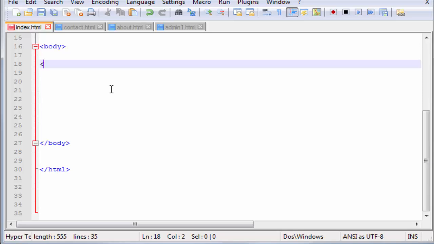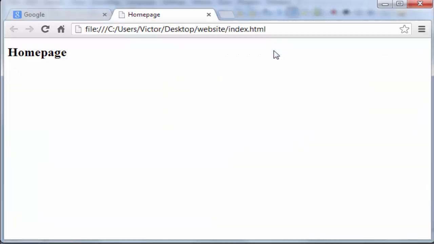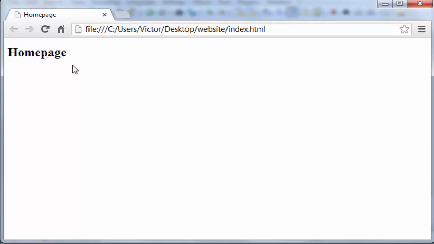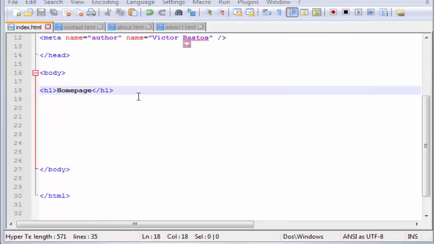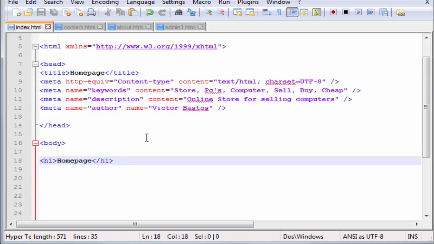Let's create an h1, homepage title, and save this. Okay. And if you run this in Chrome, this is what you'll get. Okay. Homepage with black color, and the size is defined by the h1 tag. Now we can always change this with simple CSS, and there are three ways you can use CSS.